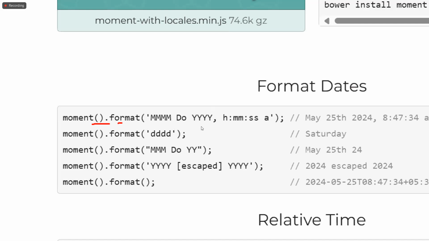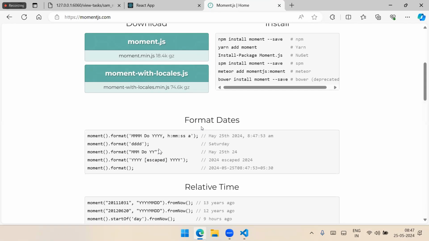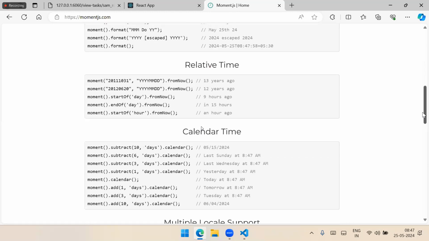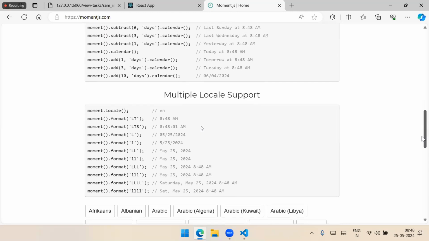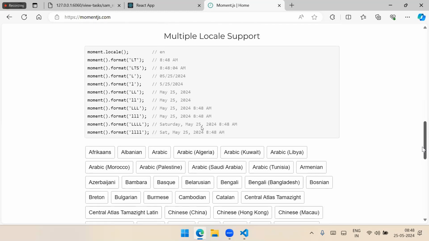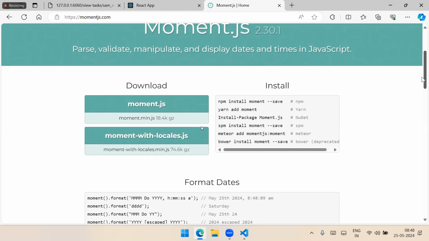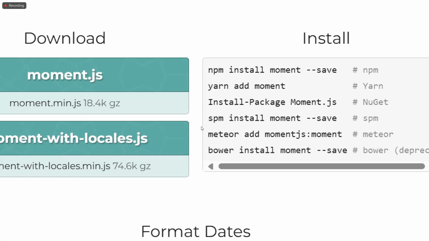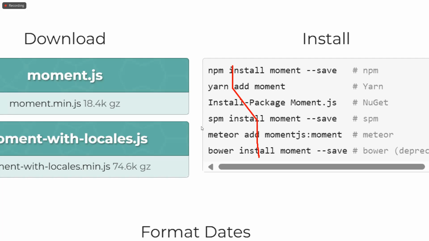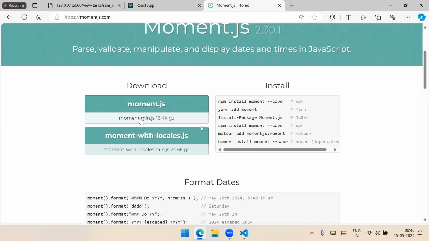Moment is expecting a format. In that you mention in which format you want to show. It is going to provide different formats, and you can write here. You see different options are available. Hundreds of functions are available, related to different regions. And you have different package managers you can set from. Right now, you need to explore this.